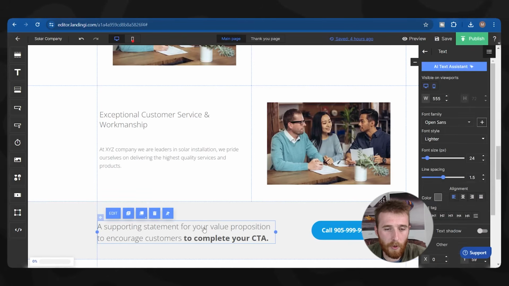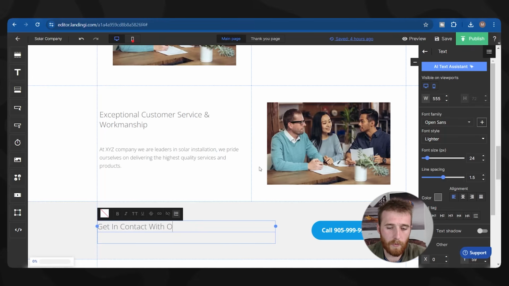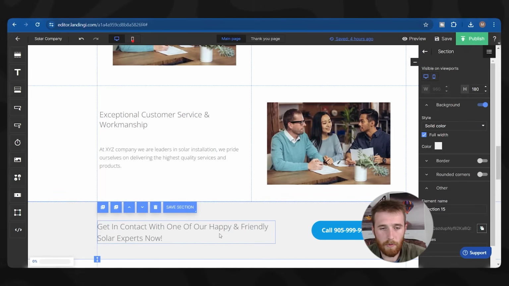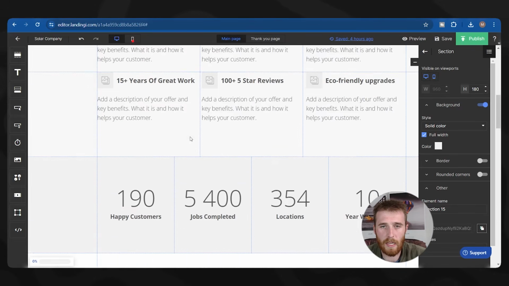Supporting statement for your call to action: get in contact with one of our happy and friendly solar experts now. Call, whatever. So this is cool. It's just a nice reinforcement. This is what we want them to do. It's a nice little journey.